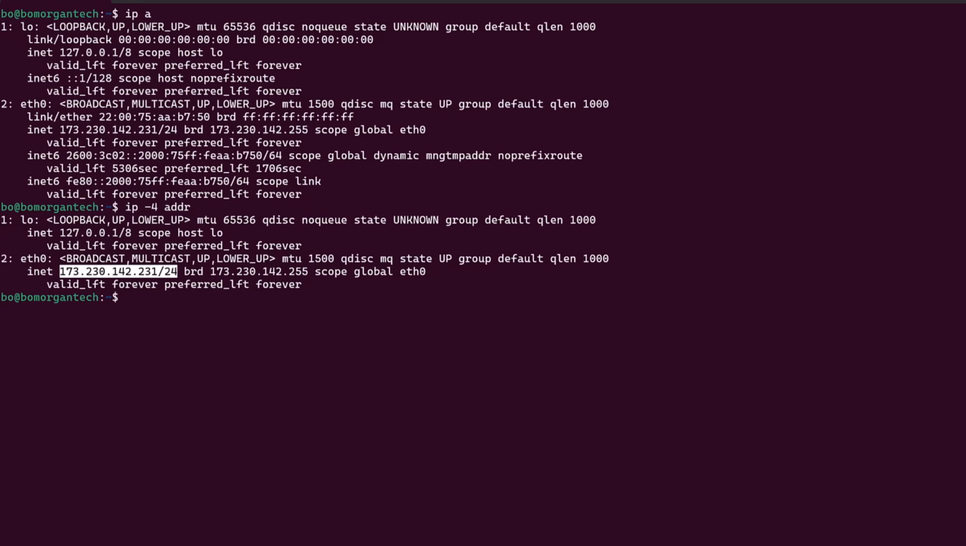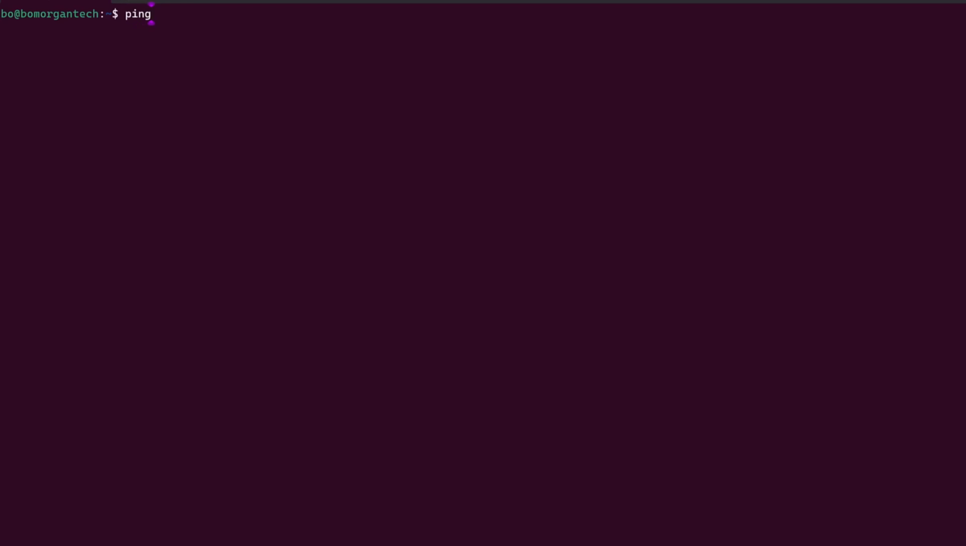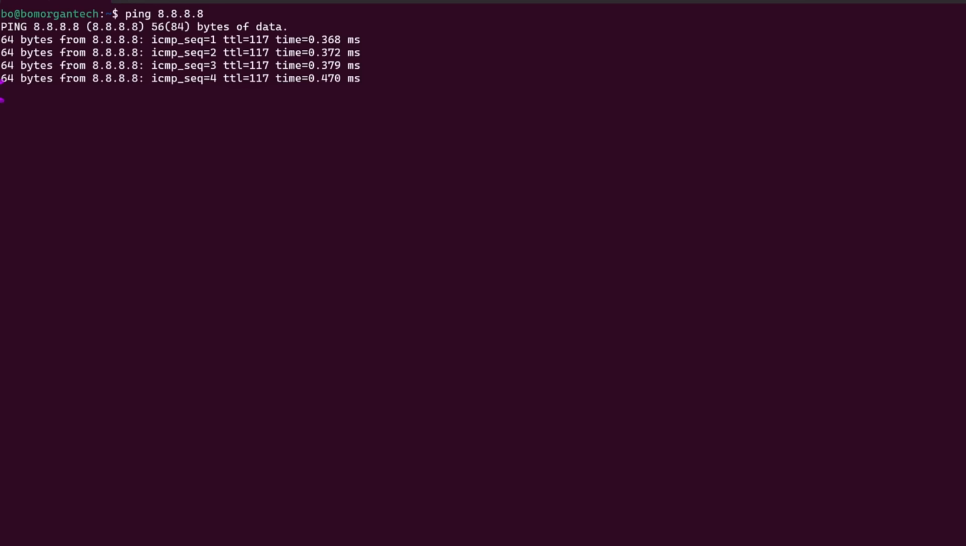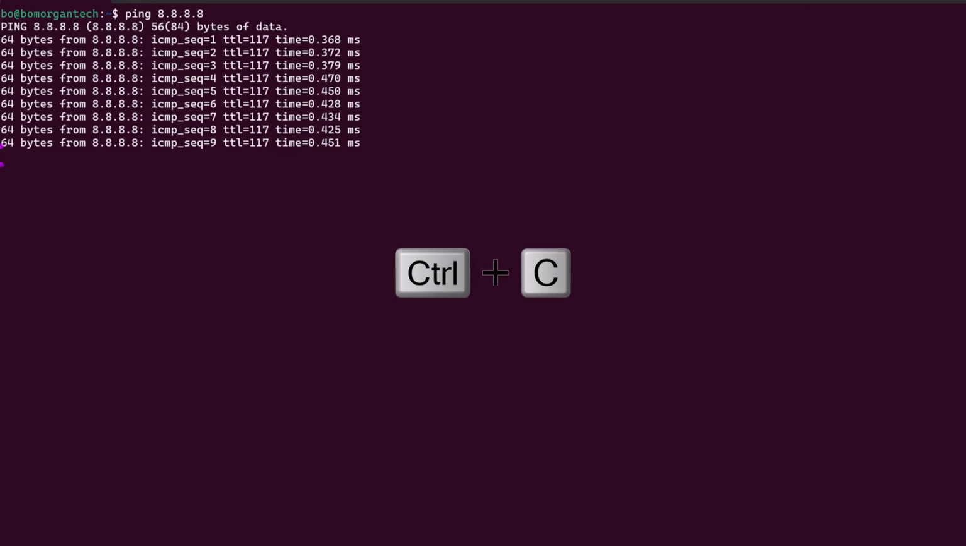Now that we have an IP address, we test if we can talk to another system. To do this, we're going to use the ping command. Ping sends a small message and waits for a reply. For example, we're going to ping 8.8.8.8. And you can see we're getting a reply back. And to stop this, we'll simply hit Control-C.